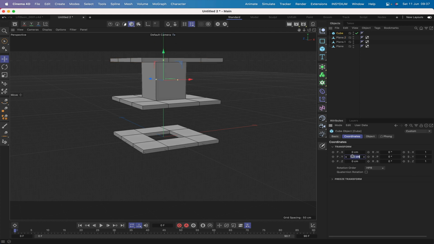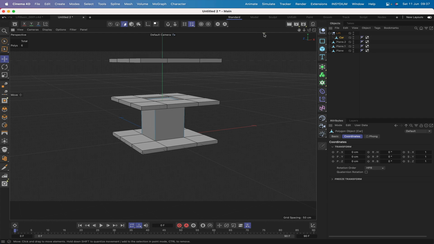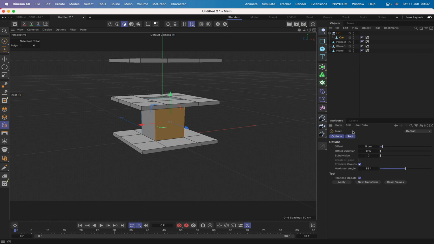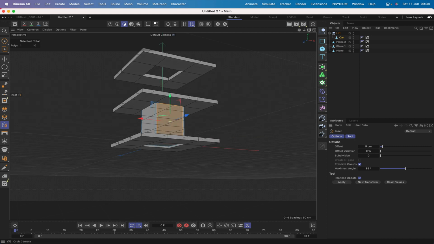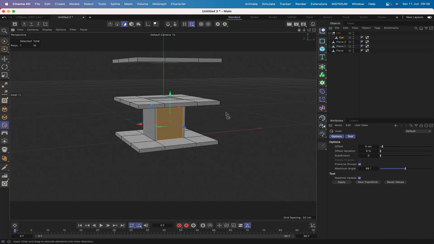So bring the cube back to 55, and I'm also going to group the cube into a null, and I will call this lift, and this can be called car. That's fine, and then I need to make the car editable, so I'll hit C, select my polygon mode, just select my front polygon, and we can because visible only is checked, that's fine. I for insert, and I'll insert by 5, so hit apply. And we can see that the top edge of the lift is lining up with the bottom of the floor, and the same applies to the bottom edge, but in this case with the top of the floor.